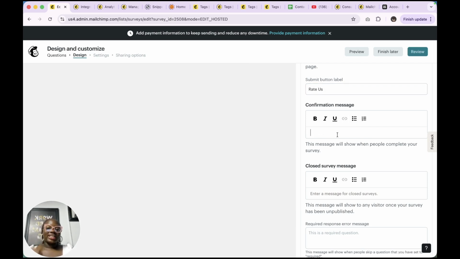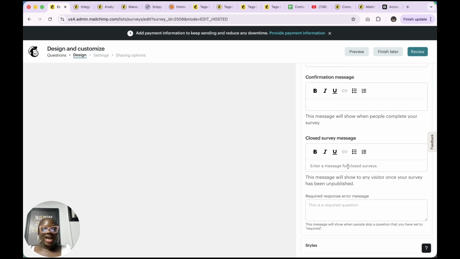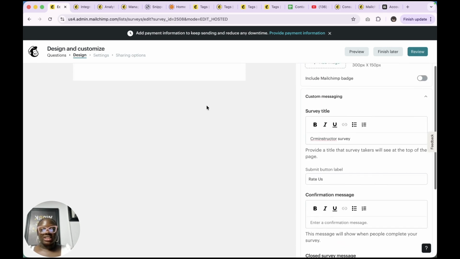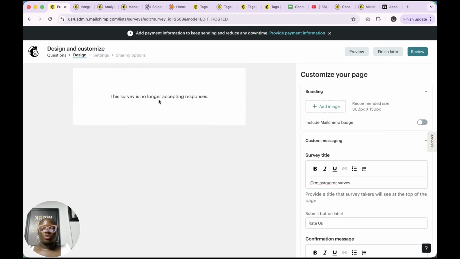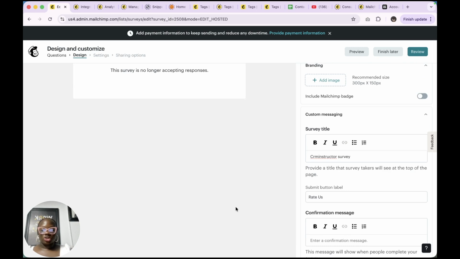You can also add the confirmation message, and the confirmation message will be after the survey has been sent. What is the text that is going to appear? You can also decide that you want to add this closed survey message, which is going to be this: the survey is no longer accepting responses. If you are having an event and you are doing the survey for the event, but the event is going to close soon and you want to close the survey, this is what is going to be showing up.